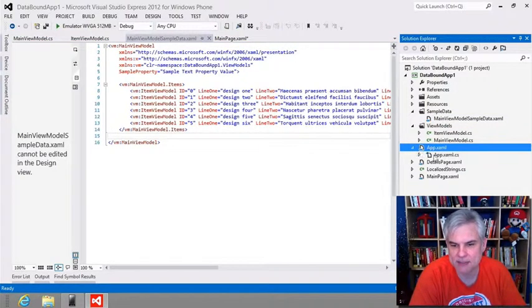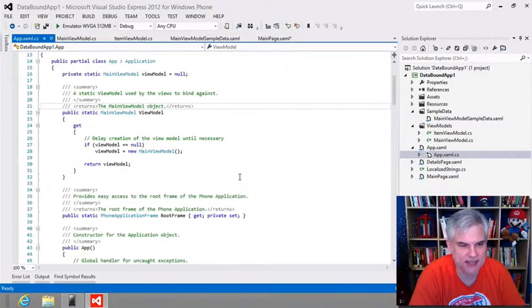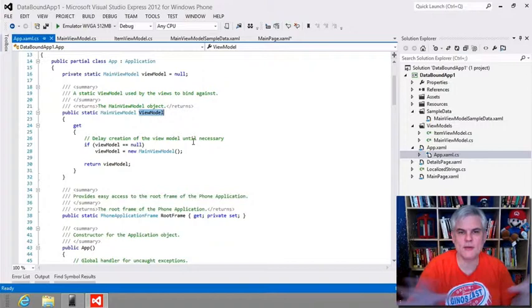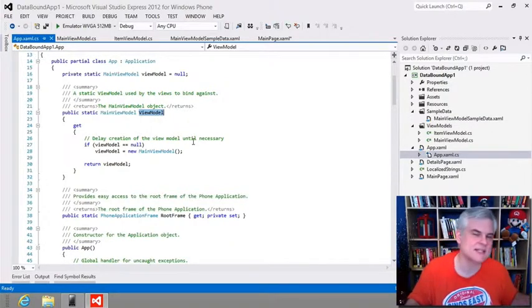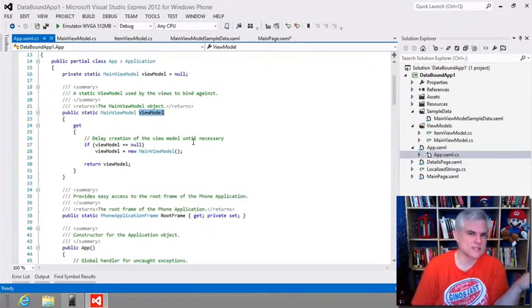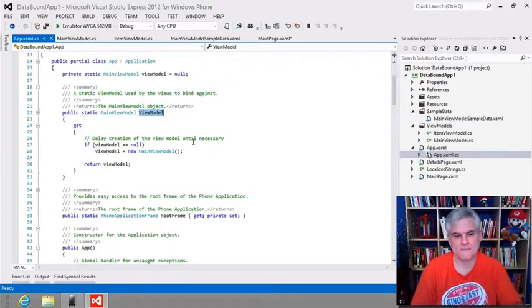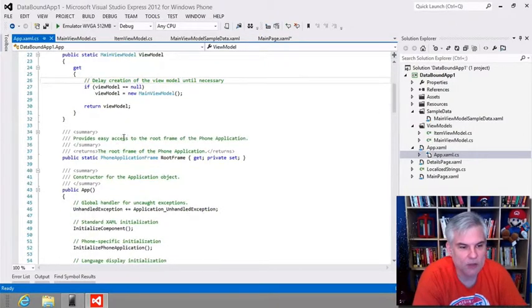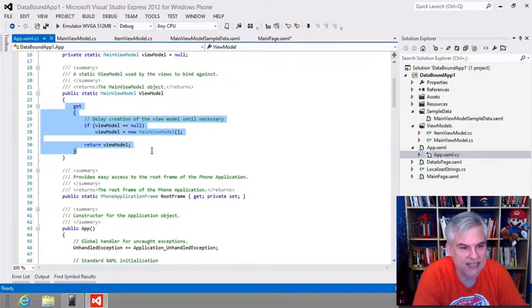In the app.xaml.cs file, you can see that we create a property called viewModel. This viewModel property will be global to the entire app. All we need to do from anywhere in our C# code is just call App, because it's a global object in our Windows Phone apps. So App.viewModel returns an instance of viewModel. If a viewModel instance is not already created, then we'll set it to a new instance of our main viewModel.